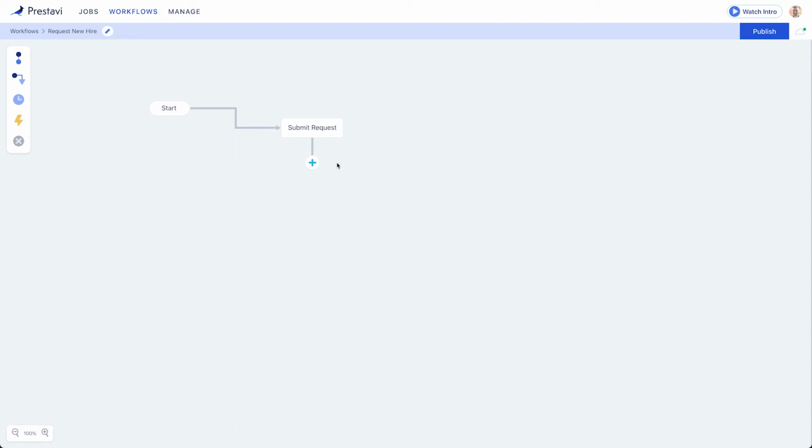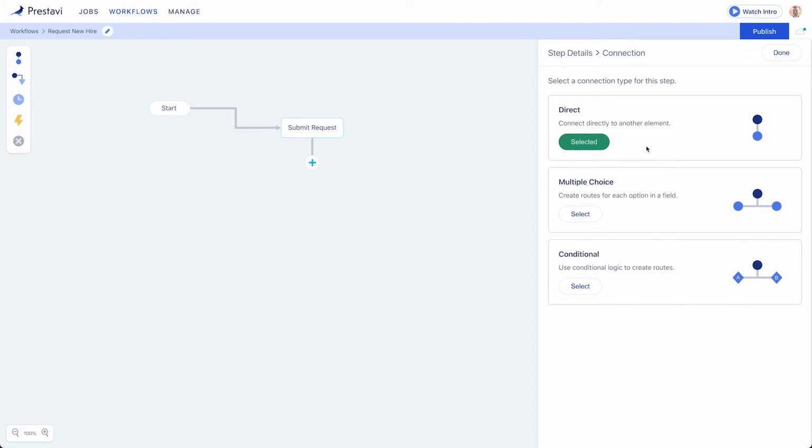Routing makes it possible to move from one element to the next. Let's start by selecting the Submit Request step again, and then choose the Routing section. There are a few different ways to route between elements in Prestavi. The first and simplest option is Direct, which, as it sounds, goes from one element directly to another.